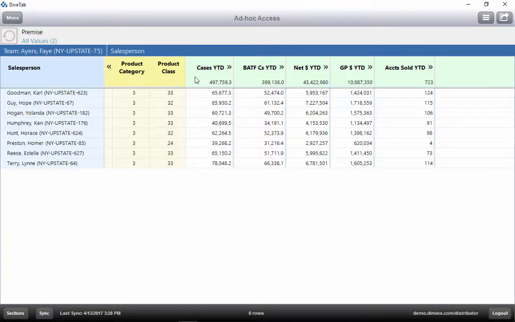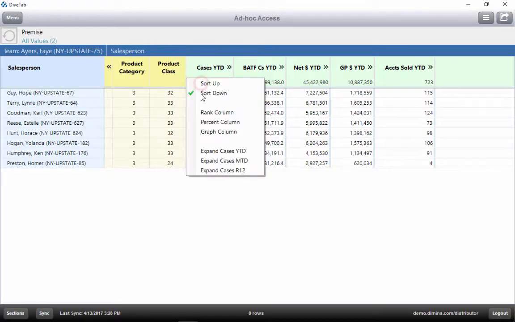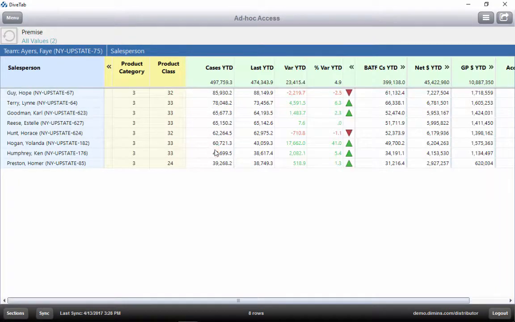We can click on the Cases Year-to-Date column header and sort down, and the report shows us the top salesperson by volume on Faye's team. We can also expand the Cases Year-to-Date column to show how each salesperson is doing versus last year. Looking at this report, we see Hope Guy is not doing well, but we'd like to create our own report to look at different information or dimensions.